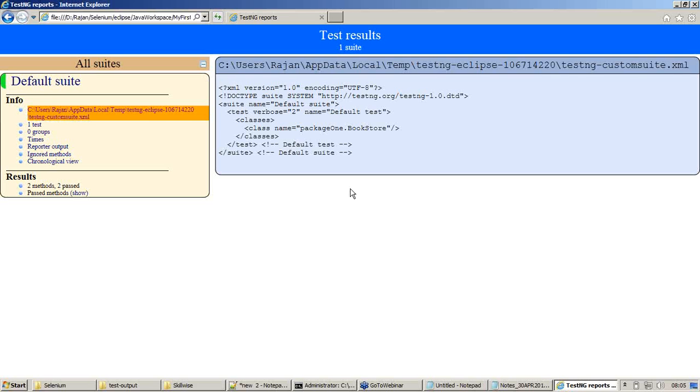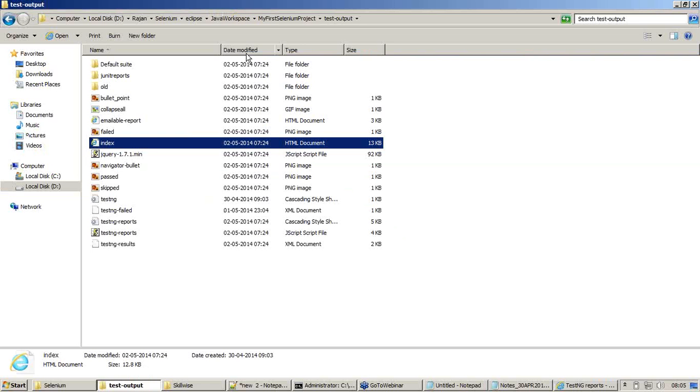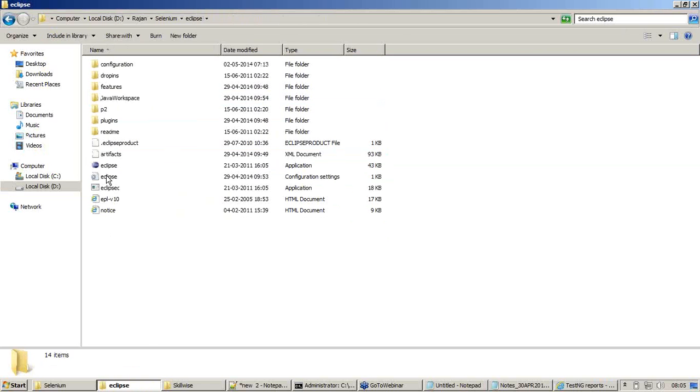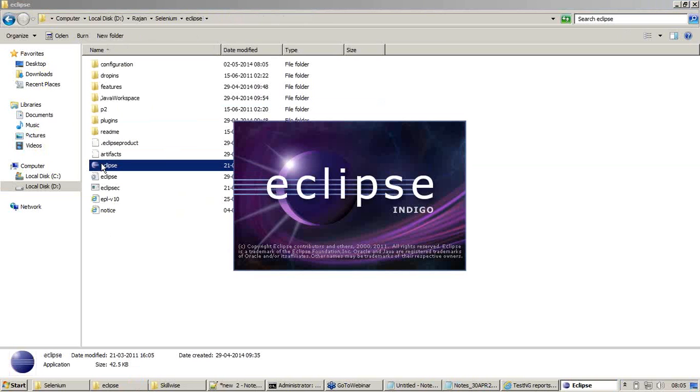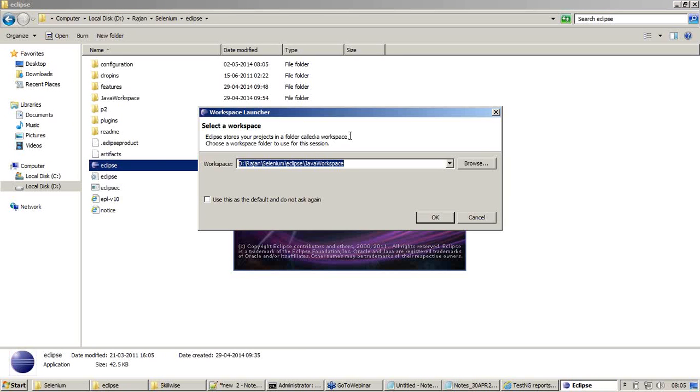We need a testng.xml document ourselves. For that I need to get into my Eclipse. So I'm opening my Eclipse right now. Everything I have is in this same folder, so I do not want to move out for anything. This is the default workspace which I have configured.